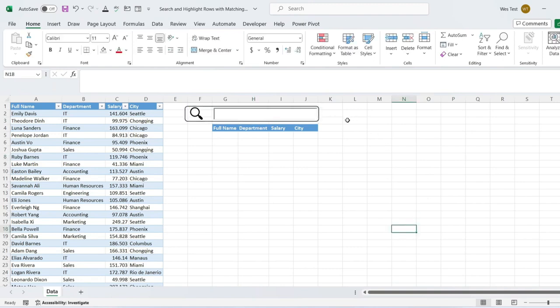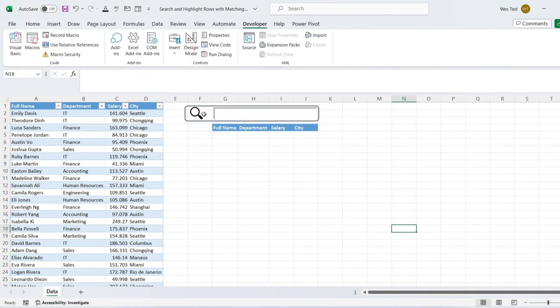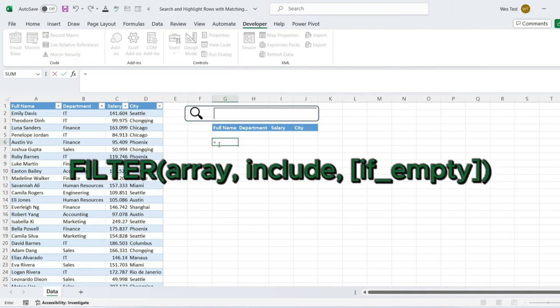Now, head to the Developer tab and ensure the Design Mode option is unselected. You can now input text into the text box. Next, let's incorporate the formula to filter the values using the FILTER function. The FILTER function is only available in Excel for Microsoft 365 and Excel 2021 users.